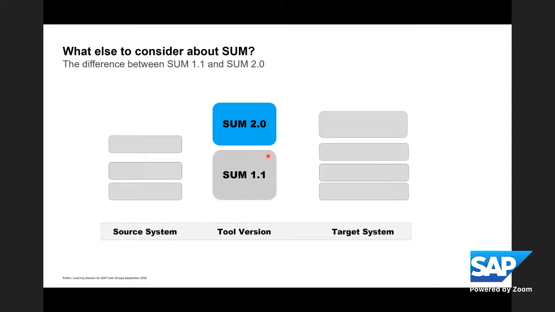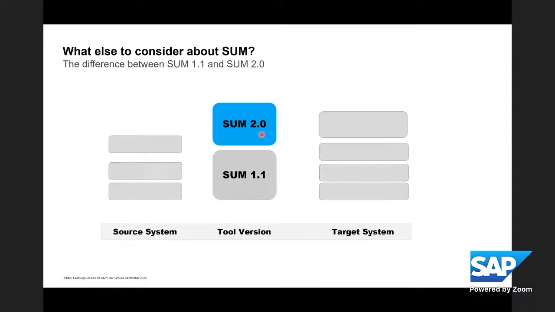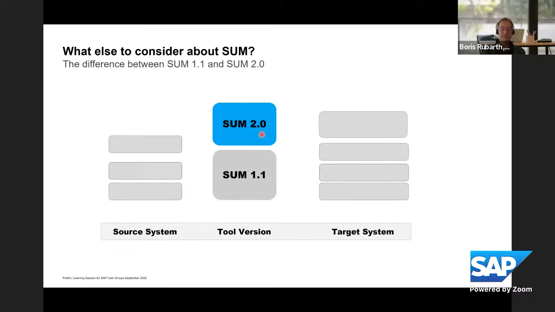Well, there was a point in time where we decided that we would like to come out with SUM 2.0 that is focusing on main scenarios, but still there are some remaining scenarios that are covered by SUM 1.0. So SUM 1.0 is the one version, the other one is 2.0. You see the matrix. It depends on the source and the target system which of these tools is used. For example, if we have a dual stack system, ABAP and Java on the same database, then it's always SUM 1.0 that is used. If we have application server Java-based systems, then it's SUM 1.0 as well.